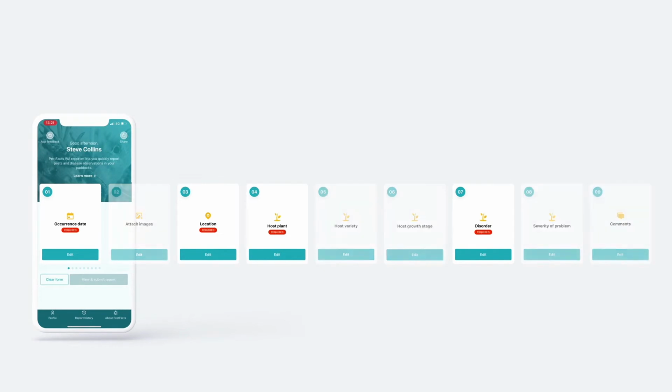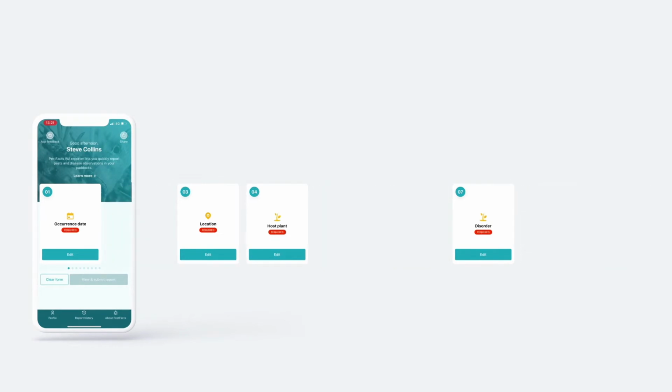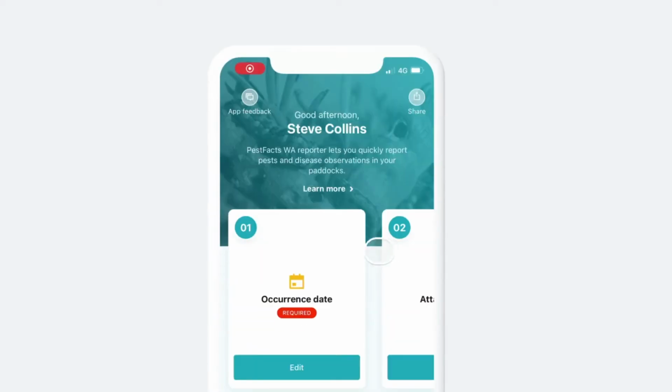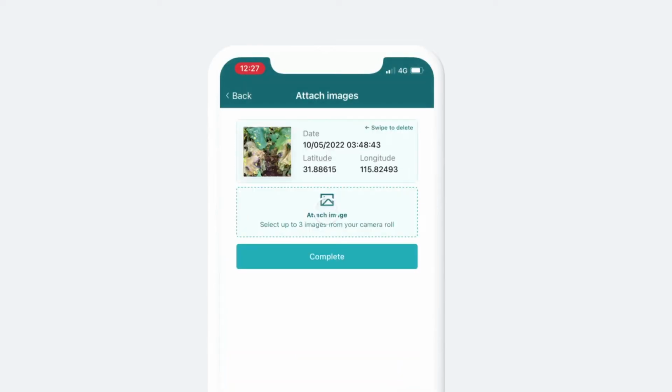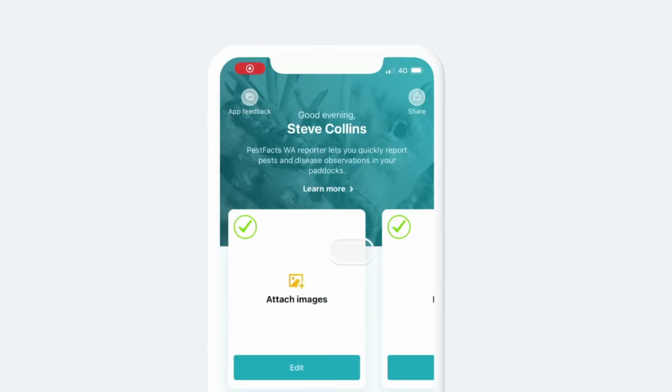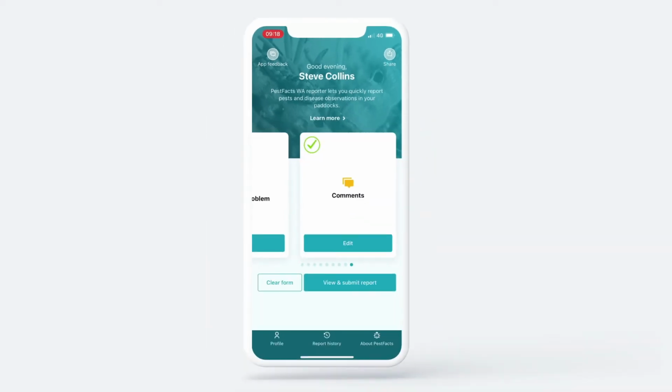The only information required to submit a report or request identification is the date, location, host plant and disorder. You can add extra details, such as attaching up to 3 images with a GPS location, host variety, host growth stage, the severity of the problem, or any other comments. This information will help create a more comprehensive report for easier diagnosis.